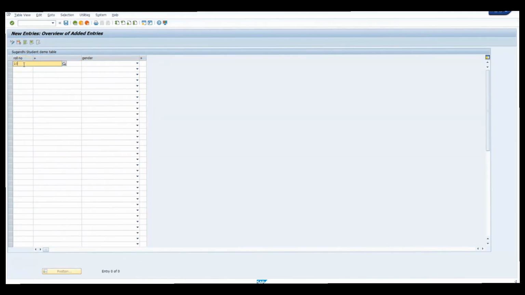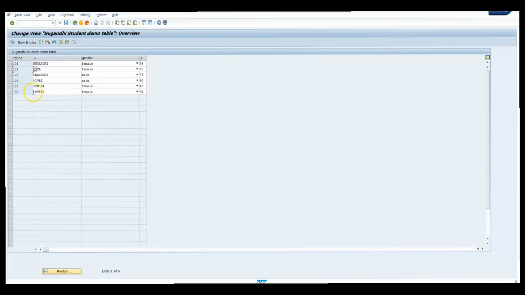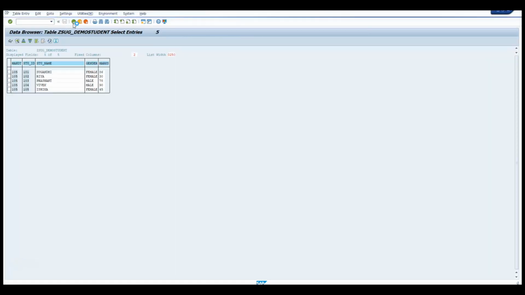Now I am creating one more entry, 107. Here I am giving the name lovely, gender female, and marks 94. Save it and go back. Now you can see this latest entry here also, lovely with female and marks 94. Okay, so here if you are saying we are not getting the label here, it is because we have not given any label here in field label. Okay, here we had given the field label, that's why we are getting this.